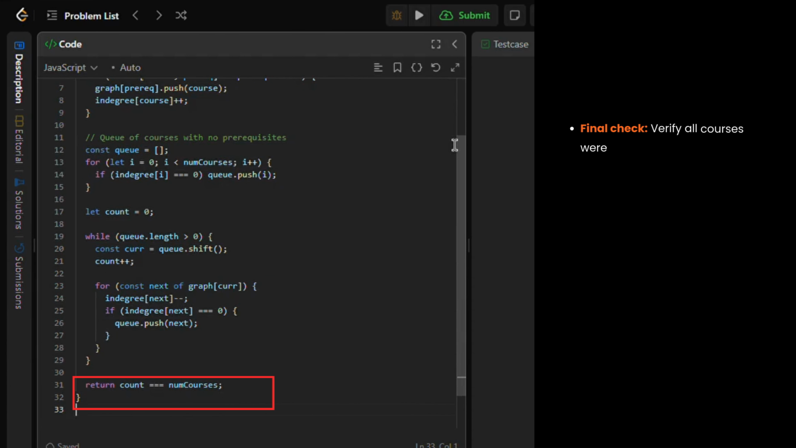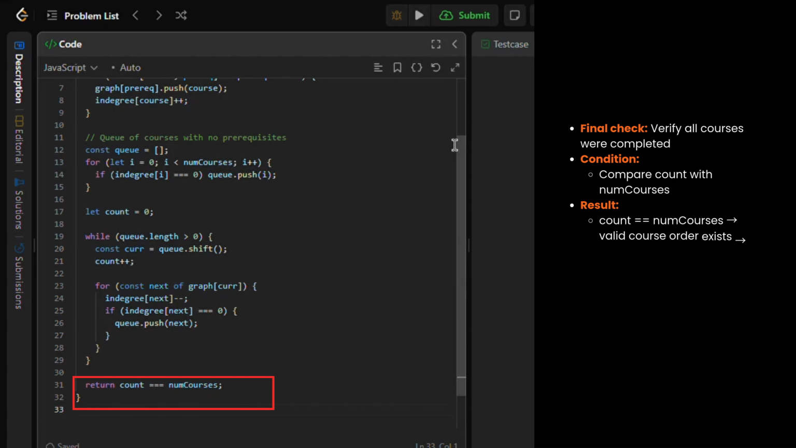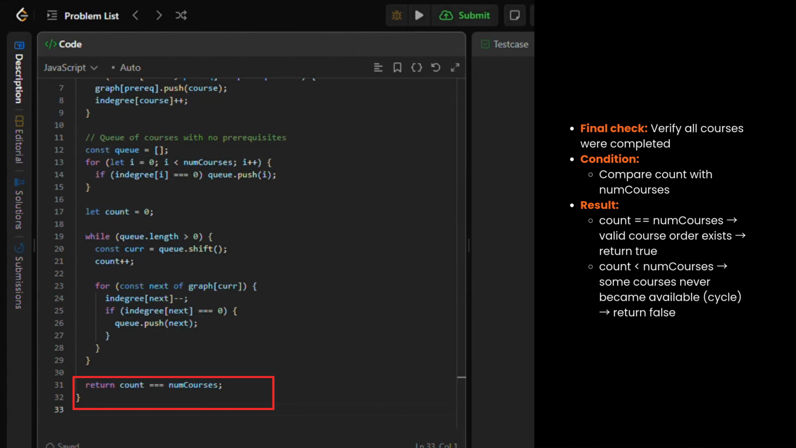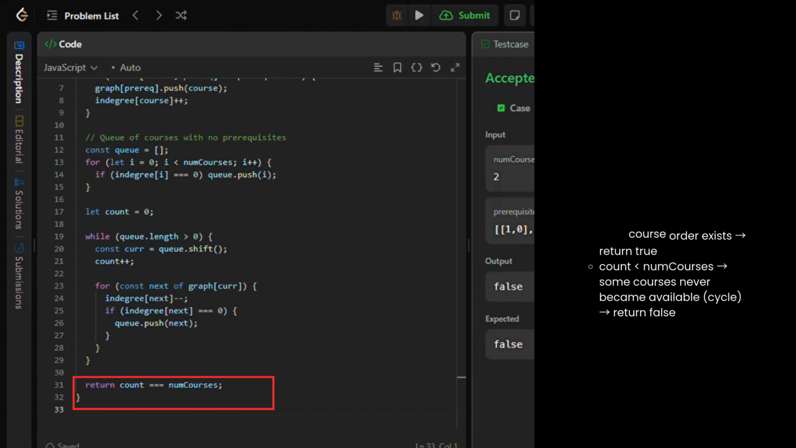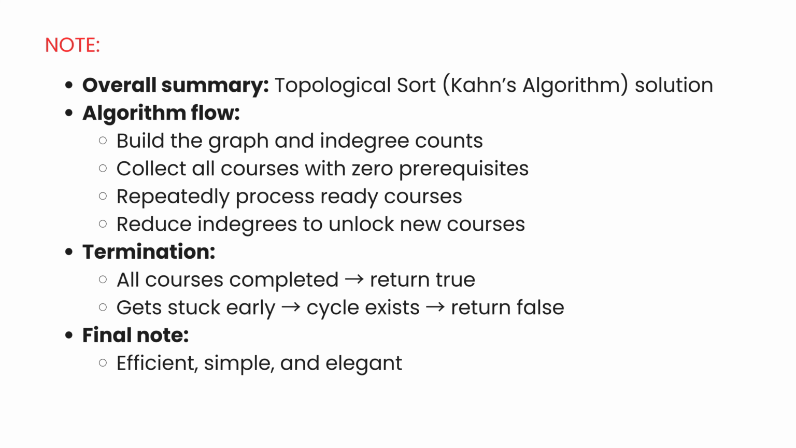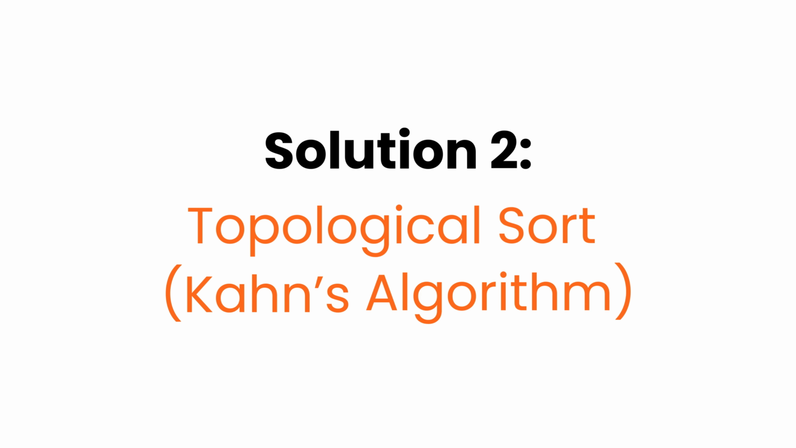At the end, we check if we completed all courses. If count equals num courses, we successfully found an order to take everything, so true. If count is smaller, it means some courses never became available, usually because they're trapped in a cycle, so false. And that's how this algorithm works. It first builds the graph and indegree counts while collecting all starting courses with 0 prerequisites, then repeatedly processes ready courses and reduces indegrees to unlock new courses until it either completes all of them or gets stuck. Efficient, simple, and elegant.